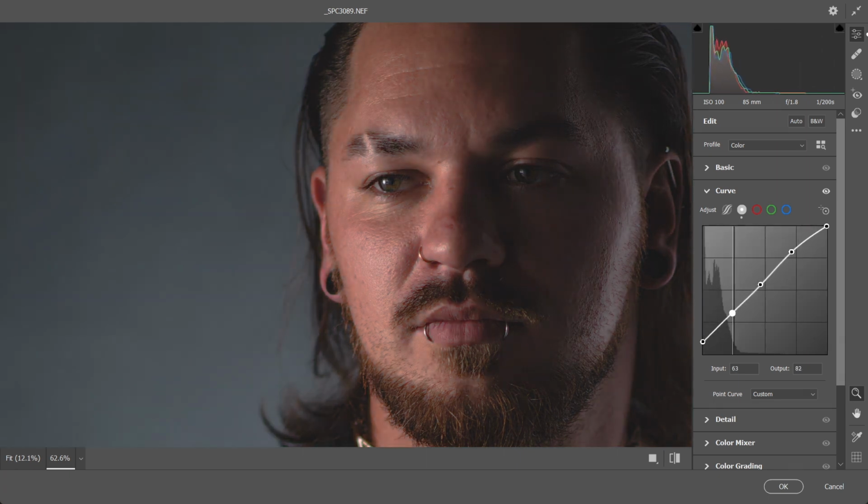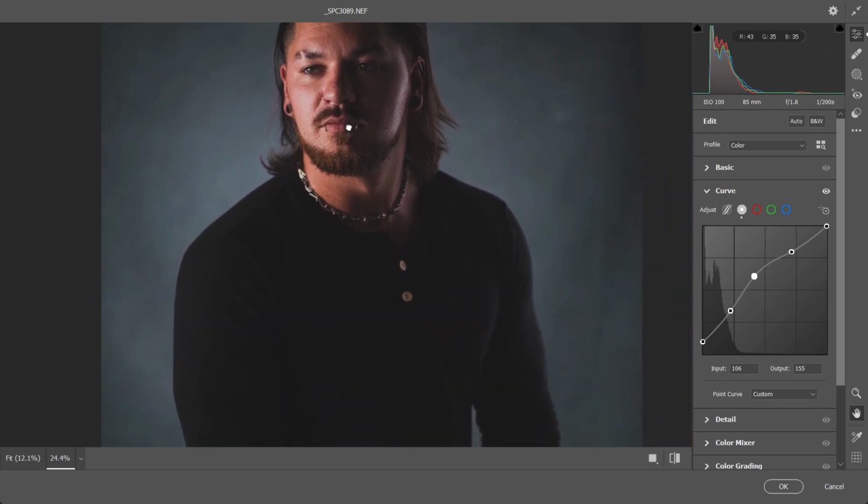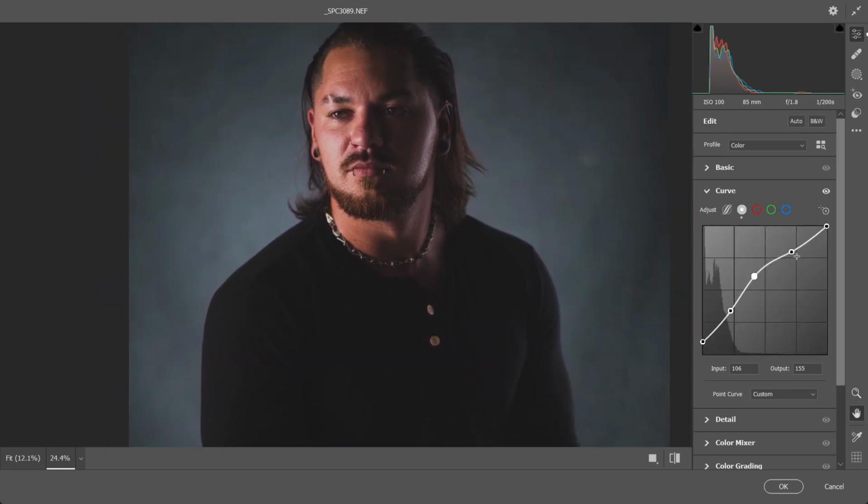So we will reset that again. Somewhere around here is okay. Around here is good, and we will just take the midtones a bit to add a bit of contrast in this. And after that, we have the highlights at the end.